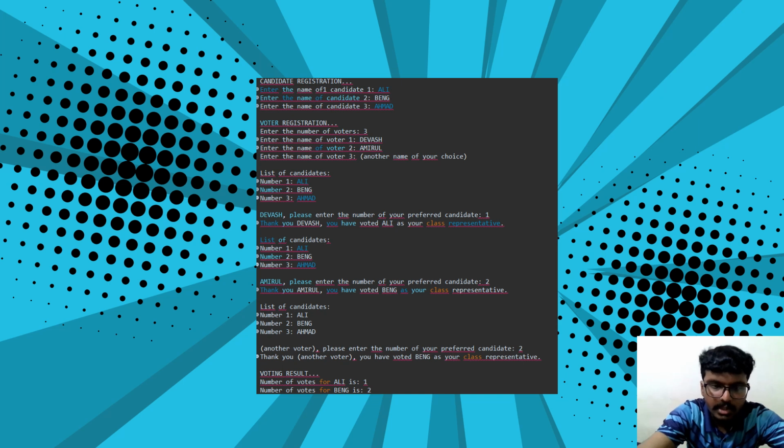List of candidates number 1, 2, 3, which is Ali, Bang, Ahmad. Amirul, please enter the number of your preferred candidate, 2. Thank you, Amirul. You have voted Bang as your class representative. List of candidates number 1, 2, 3: Ali, Bang, Ahmad. Another voter. Please enter the number of preferred candidate, 2. Thank you. Another voter. You have voted Bang as your class representative.